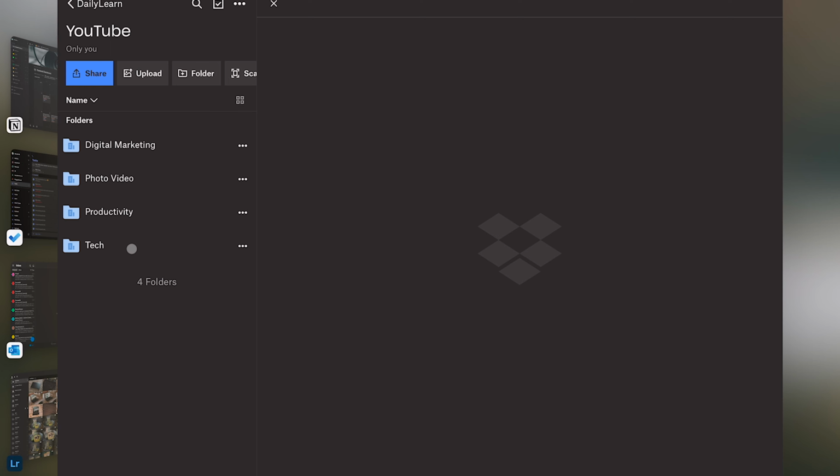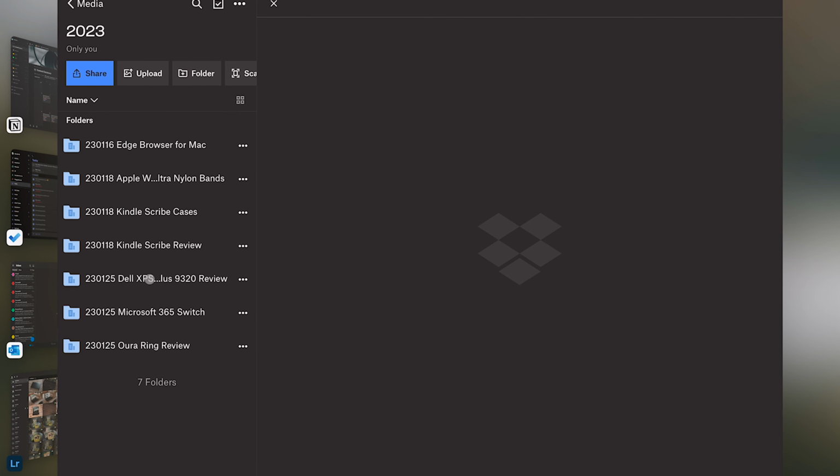In my Dropbox account, I probably have over 40 terabytes of stored data, which I need to go and do some spring cleaning for sure, but I have access to everything, all the client files, all the assets, all the videos. If we click on files here, you can see I can go into projects, I can go into Daily Learn, I can go under YouTube and then Tech, which is this channel, and Media, and then I can go under 2023, and I have access to all of the videos that I have filmed this year and I have ready to go out or have gone out already.